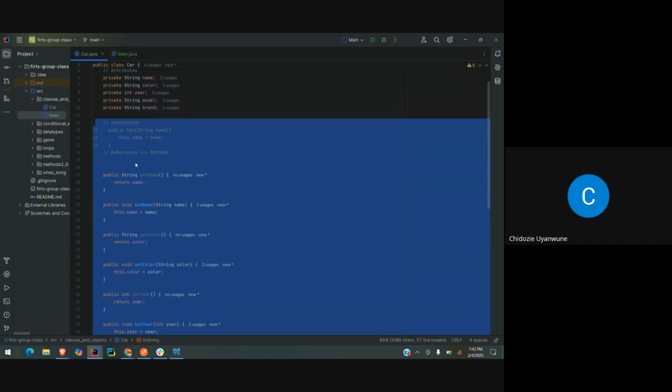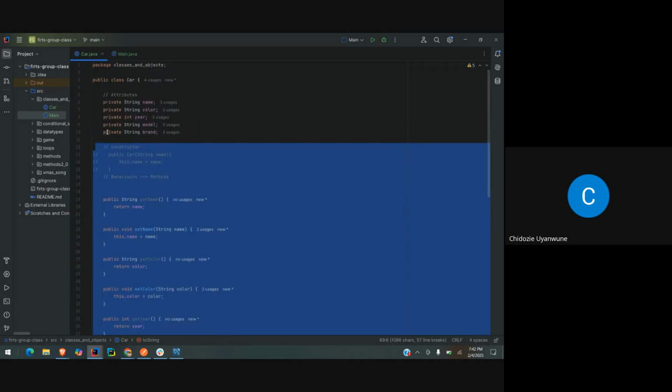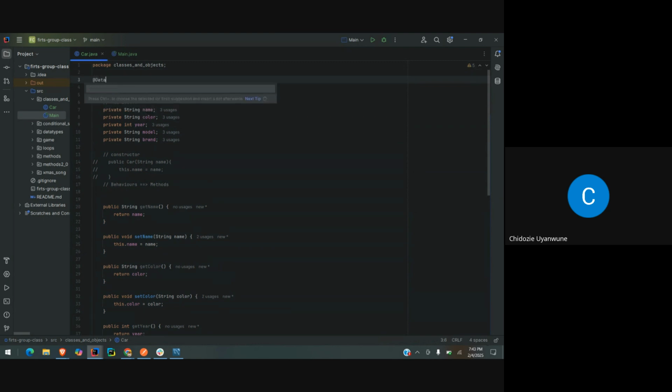It just handles all these things that are not needed, so to say, for you. You just come here, do @Data. We don't have Lombok here, but you just come here, do @Data, and it populates all those things.